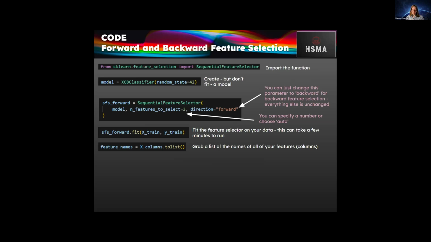We fit the feature selector on your data, and this can take quite a few minutes to run, potentially hours if you've got loads of data and you've specified, if you're working forwards and you've said you want to keep 30 features, that's a lot of things for it to potentially evaluate, especially if you've got 150 columns. So it can take a while. Then what we're going to do is we're going to grab a list of the names of all of our features so that we've got these. So these are the original features in our data set.